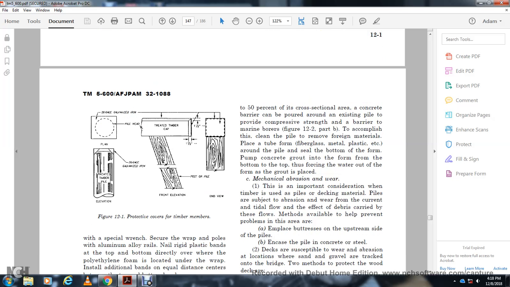Figure 12-inch with the protective cover, the timber members show the 26th grade galvanized iron seal of the pile head of the shredded timber cap and the post and pile, the front elevation, galvanized iron, timber treated timber elevation.